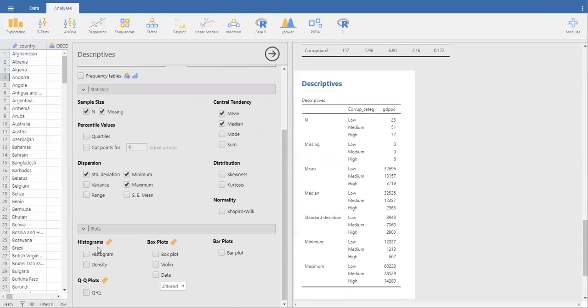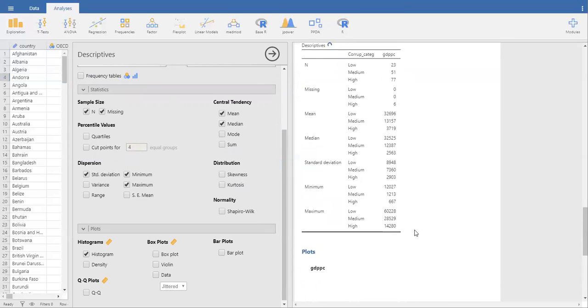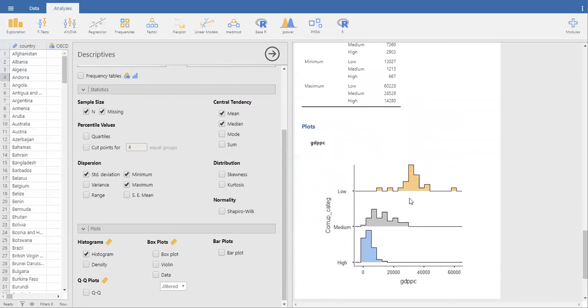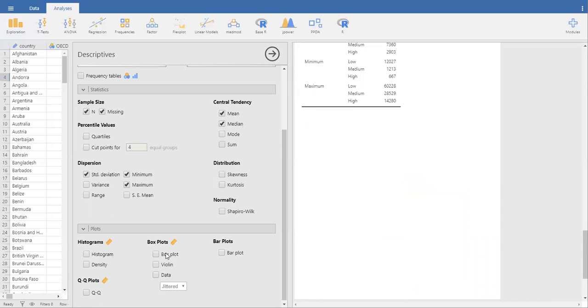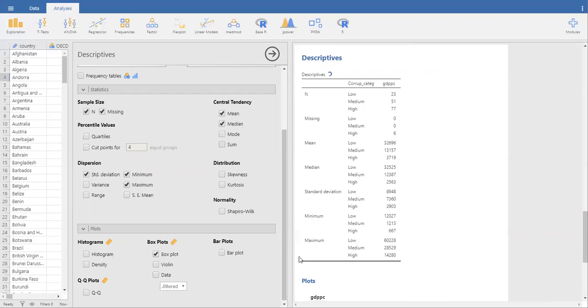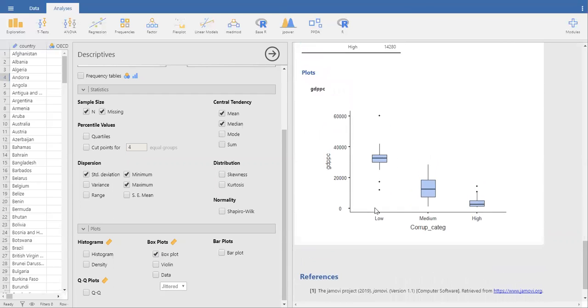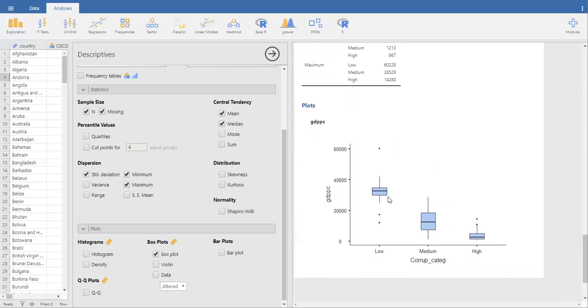And then I can also do histograms, which is going to create a histogram for each of the different categories. As we see here, that's a potential outlier. You might want to run this with and without that case in there. I'm going to uncheck histogram, and let's take a look at box plot. So here is the spread of our variables too, so we can see what that looks like.